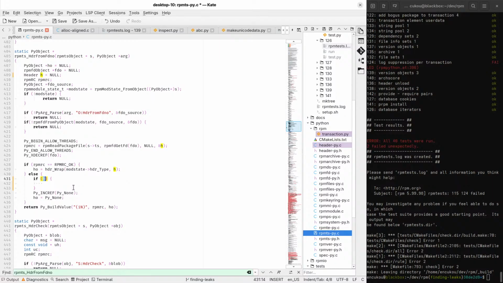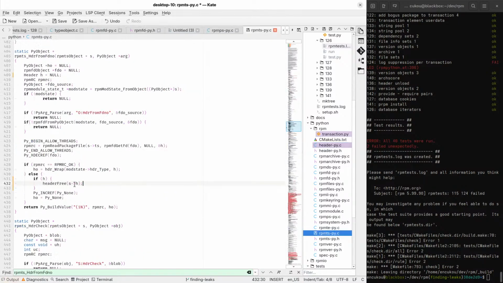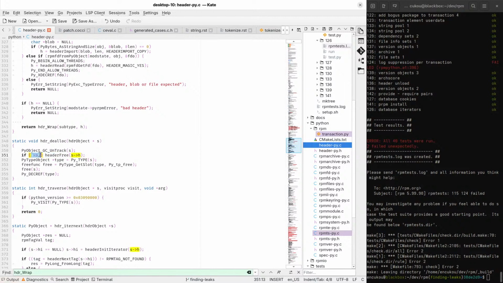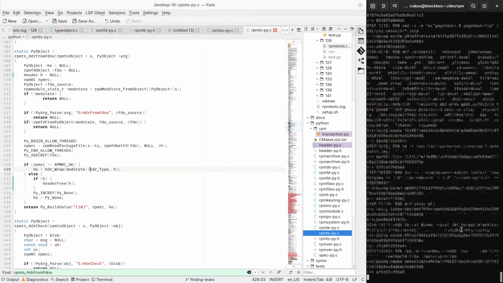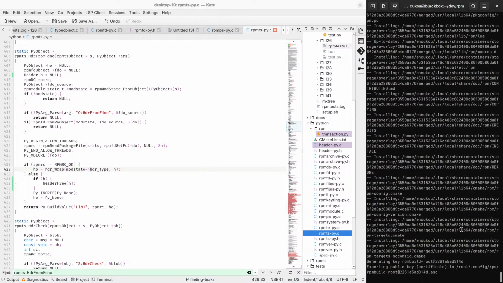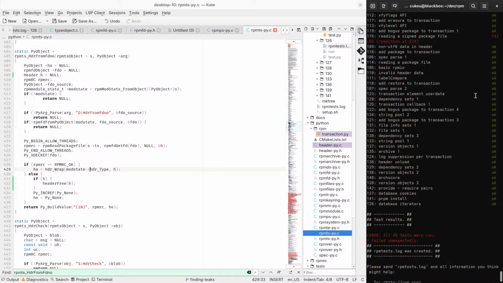Then we need to decref or get rid of this H. How do you do that? You do header free. Right? And this says if H, and so apparently you can use H in an if, and hopefully you can also set it to null. Let's see. Whoa.